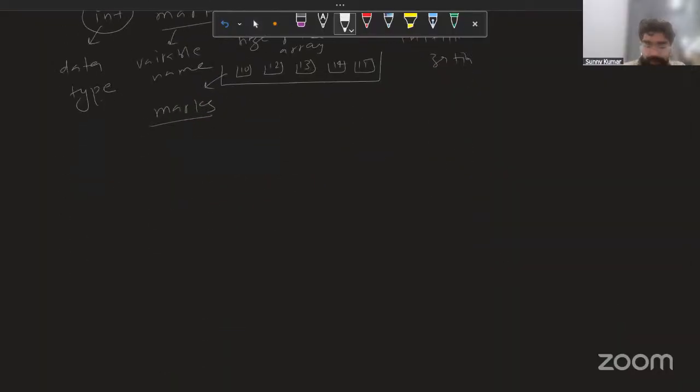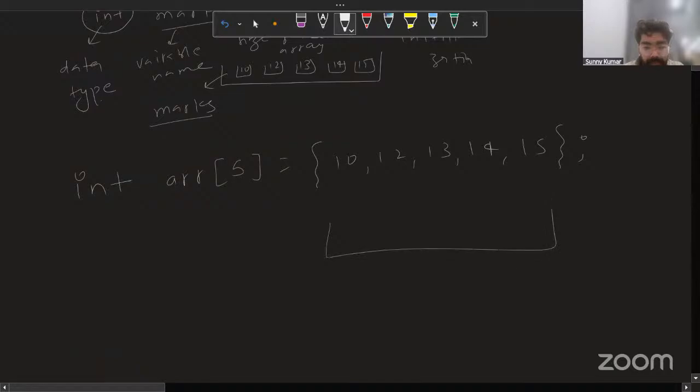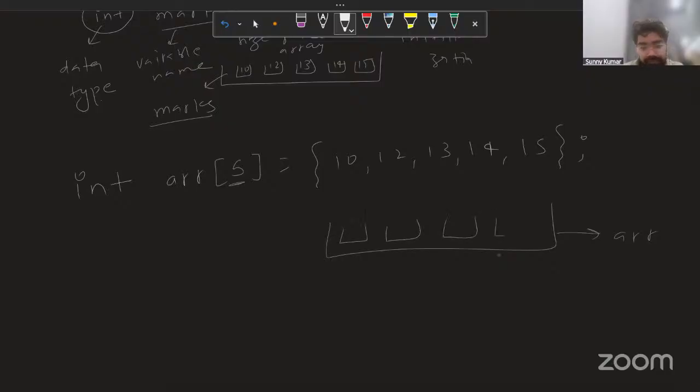So let's take another example. Int array of size 5, and 10, 12, 13, 14, and 15. Okay, so there is a container, the name is array, and there are 5 blocks, 5 contiguous blocks, so 10, 12, 13, 14, and 15.